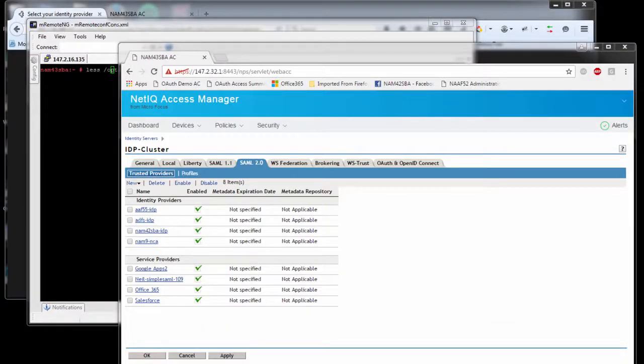We're going to have a look at some tips on how to troubleshoot SAML 2.0 issues in a NetIQ Access Manager environment. NetIQ Access Manager can actually be set up as either an identity provider or a SAML service provider. The identity provider is typically responsible for authenticating the user and generating an assertion over to the service provider. The service provider, on the other hand, is typically responsible for generating an authentication request over to the identity provider and consuming the assertion that comes back from that identity provider.